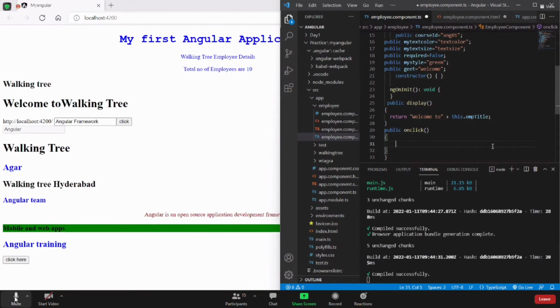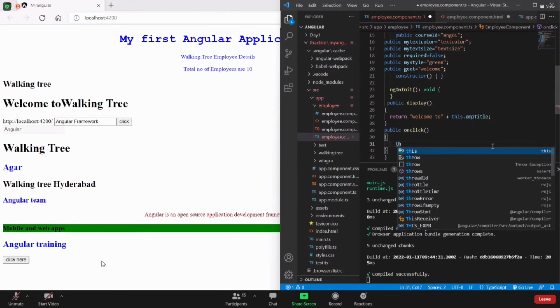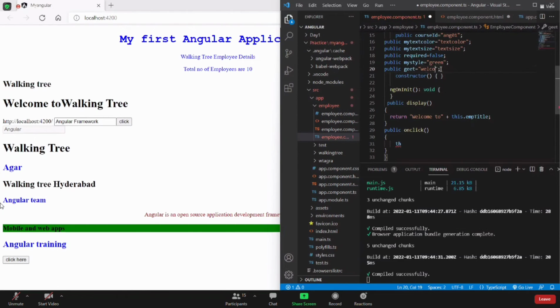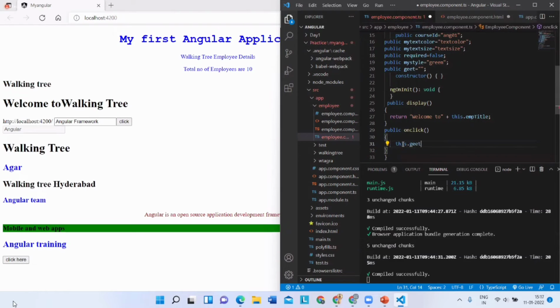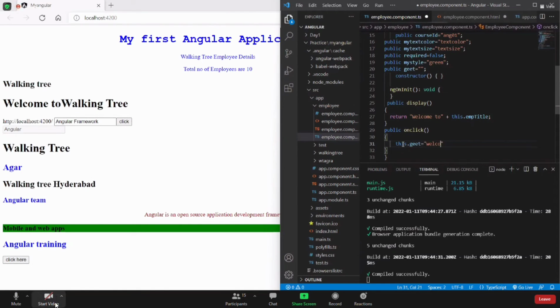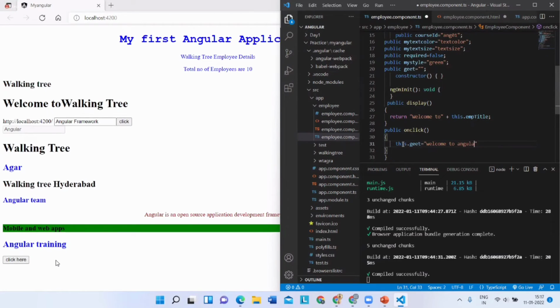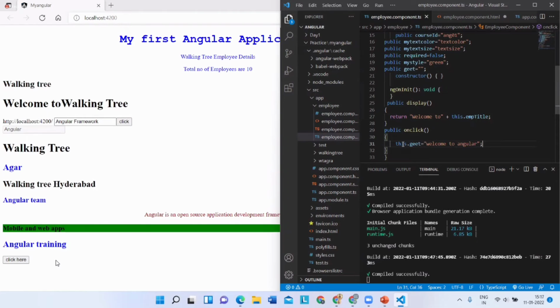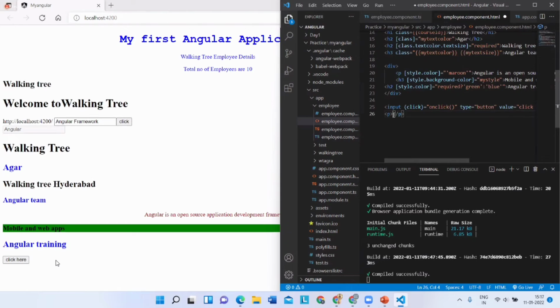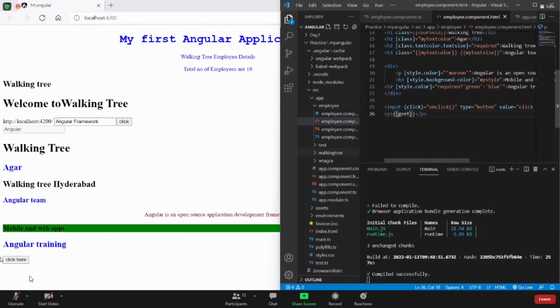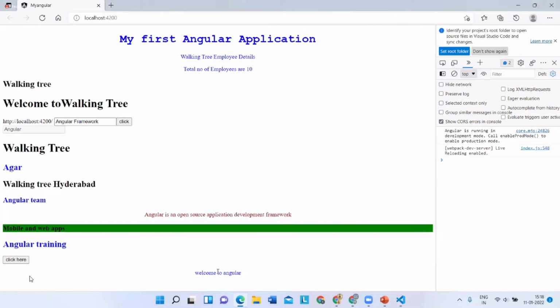Now what I need to do here, in this particular method, is initialize this here, and I can give this.greet equal to welcome to Angular. So I can give some sort of a message like this, and within this component here, I can just give greet. Just execute it. It should display welcome to Angular. So you can see that it is welcome to Angular.